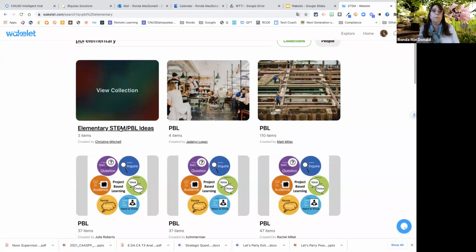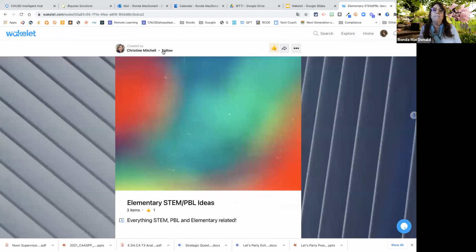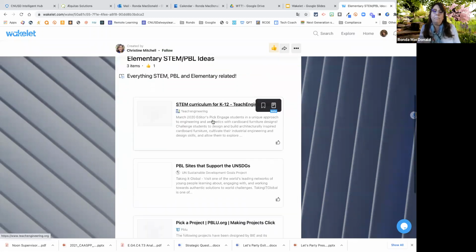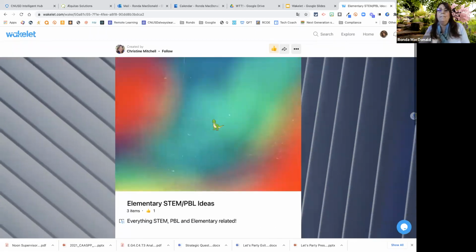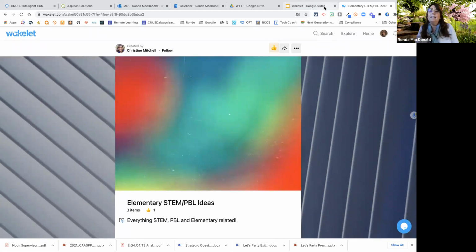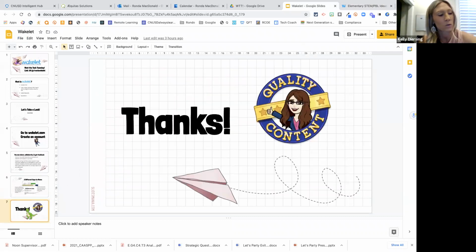Yeah, look, elementary STEM PBL ideas. There are 3 items in here. And when I find someone who I think has good stuff, I follow them. That's kind of a Pinterest thing. Yeah, you can do that on Pinterest, right? Wow. Okay, so that's Wakelet. Thank you. You're welcome. It opened my eyes to a whole new world.